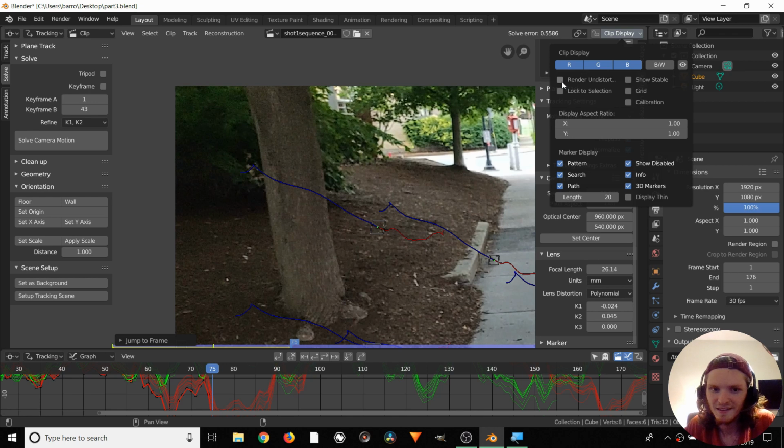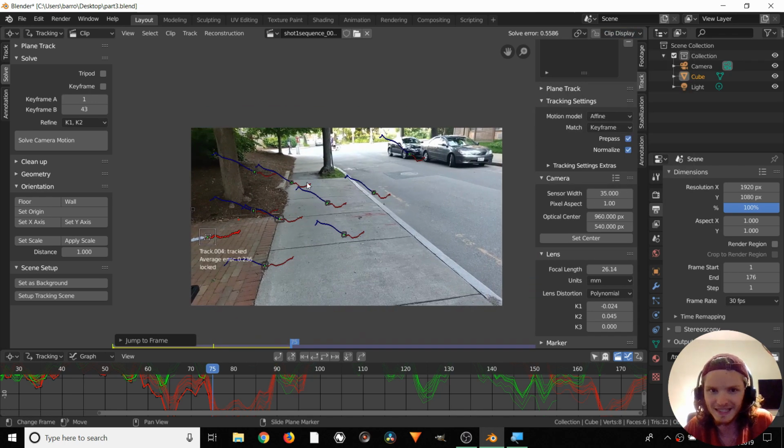So you can see that it's kind of unbending the image. Render undistorted is showing us the undistorted image. It got rid of the lens distortion. And when it accounts for this, of course, it's going to give us a lower solve error.